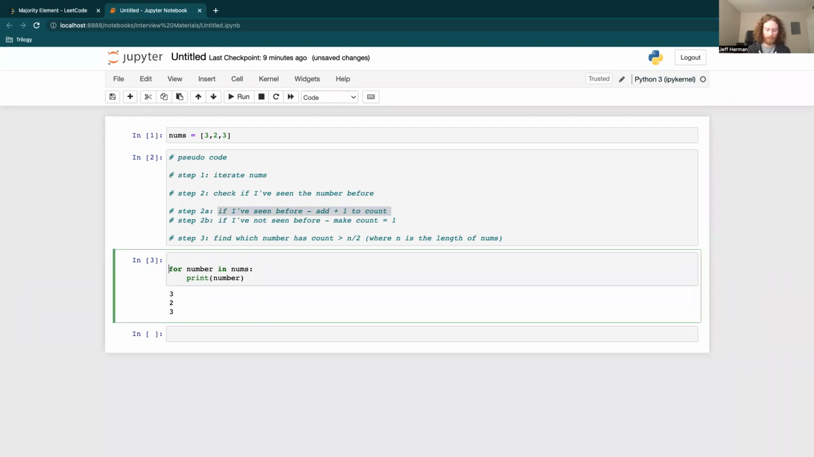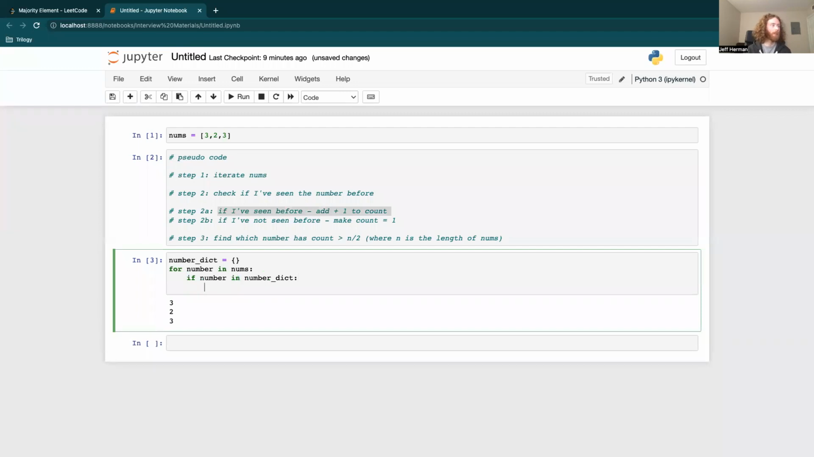So I'm going to call this number dict. And then maybe, so now I'm going to move on to 2a. If I've seen the number before, if number in number dict, add 1 to the count. This would be number dict number plus equals 1.